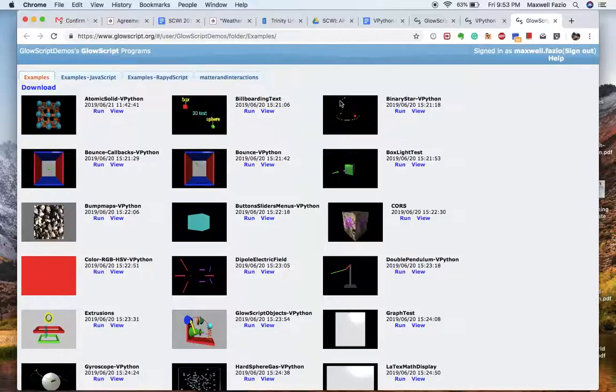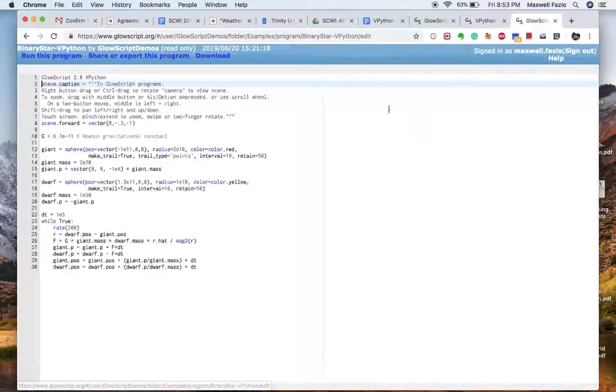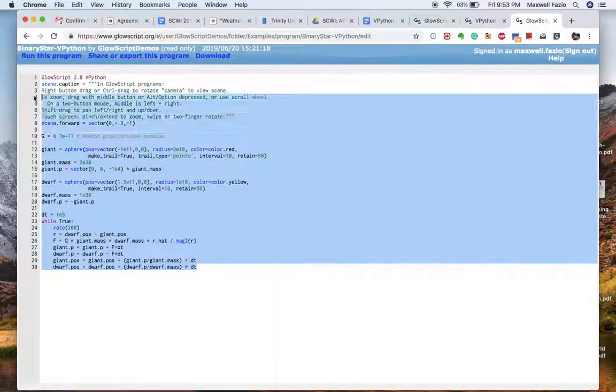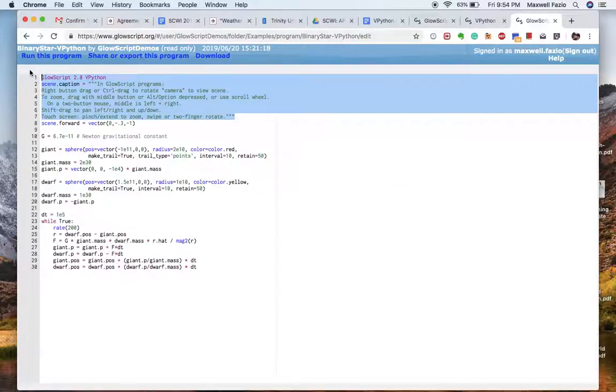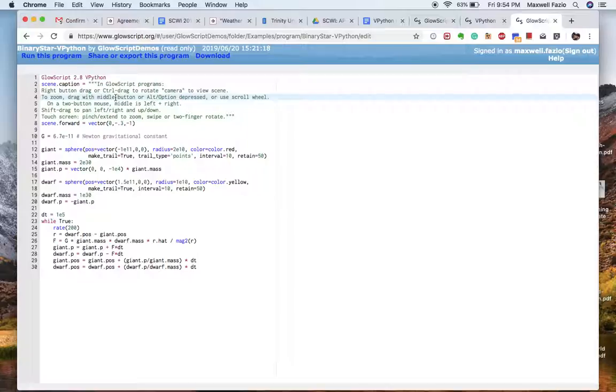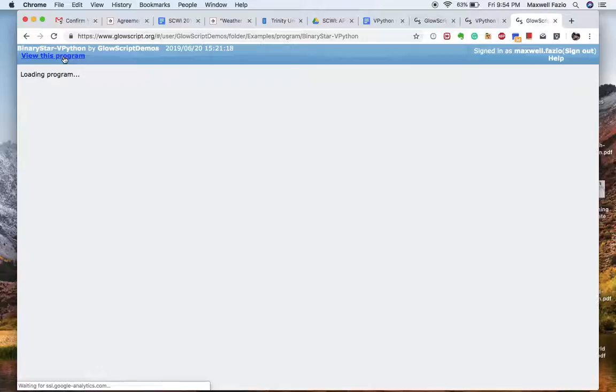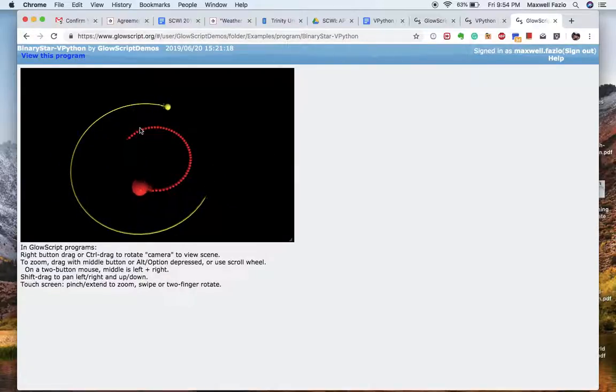So let's look at something cool in here. Here's one that I borrowed for one of the Curriculum Writing Institute things, and kind of made it my own a little bit. So this is two binary stars orbiting each other. I'm not going to walk through the code, but as you can see, for such a complex system, it's not really that much that you have to write. This is only 30 lines of code. A third of it is just a reminder of how to use the camera. And with just this small amount of code, you can write a program that looks something like this.